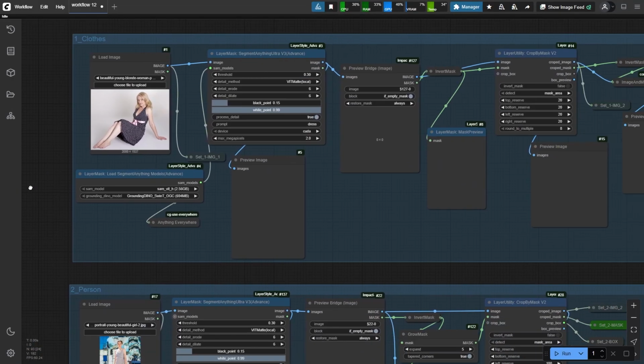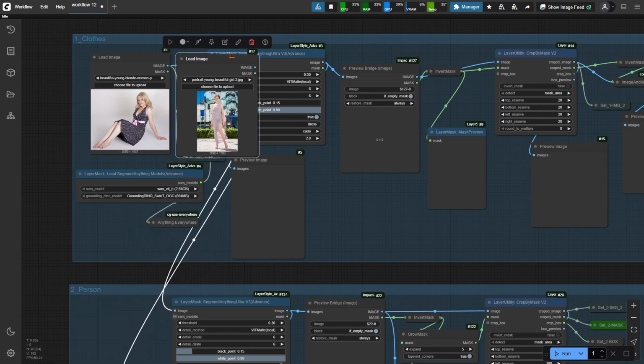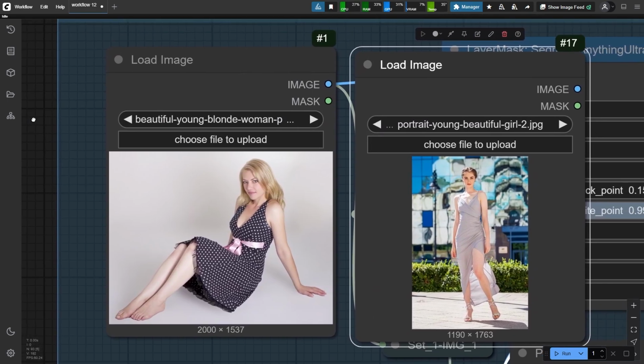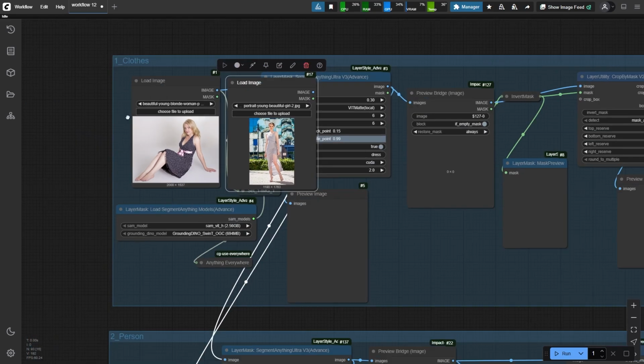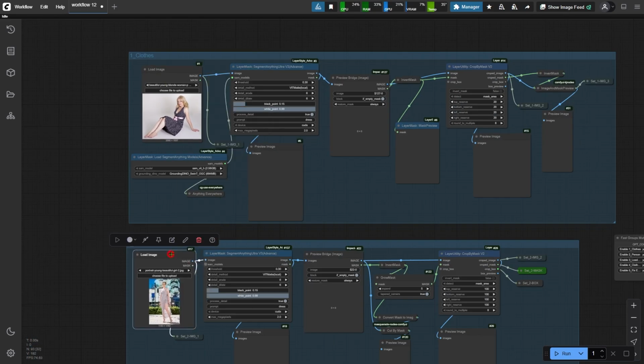First, let's tackle something tricky. Here are our two images. I want to take the dress of the woman sitting on the ground and put it on the woman standing up. Their poses are totally different. That's what makes it hard. Let's see if ACE Plus can pull it off.